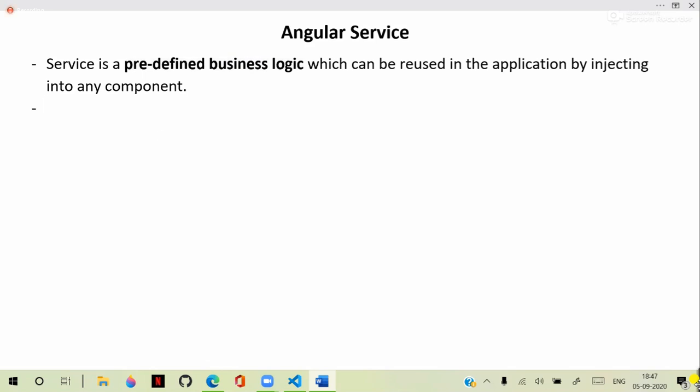Actually, technically speaking, service is a collection of factories. But this sentence you will hear nowhere. That means anywhere you search for the concept of service, very rarely you will find this sentence about service, like service is a collection of factories.